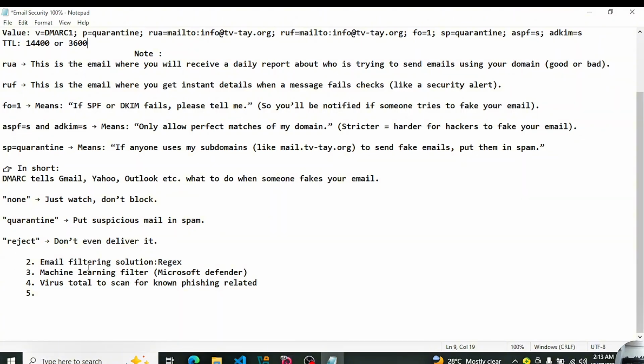Another thing you can do is email filtering solution. That's regex. Now this is when you are going to write some regex or Python code, you understand? Whereby you are going to write a Python code to build an email filtering dashboard. Whereby anytime you are suspecting an email, they can just copy the particular email, put it on that dashboard, and it will scan it and tell you if this is phishing based on some pattern that you have seen.